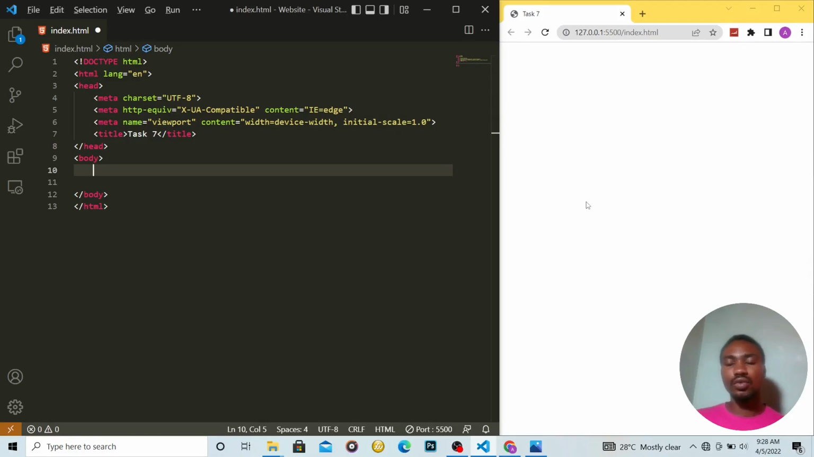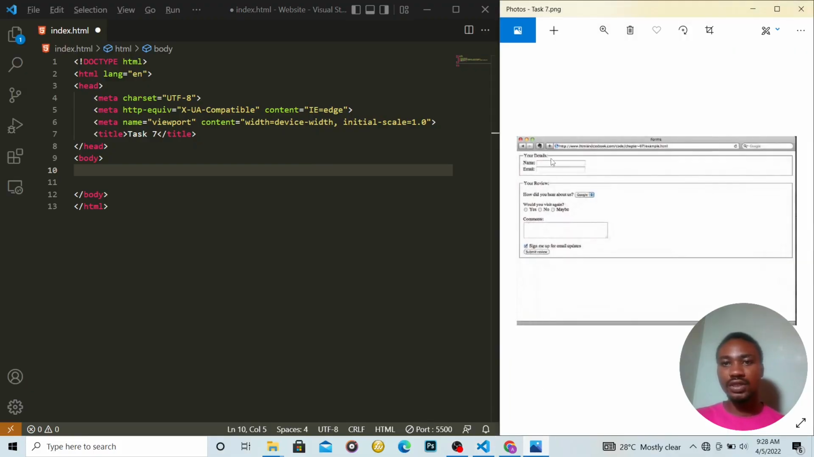In this tutorial we'll be creating a form. This is the form we'll be working on. This is the tags for the form section. So we want to create this form now. We want to have this exact form we have here. We want to be able to create it.